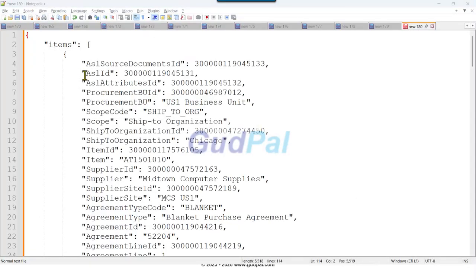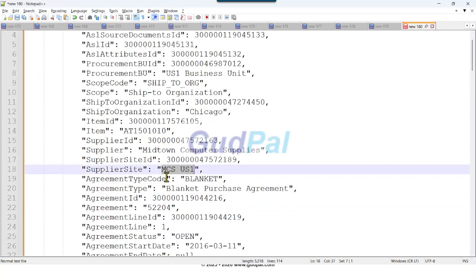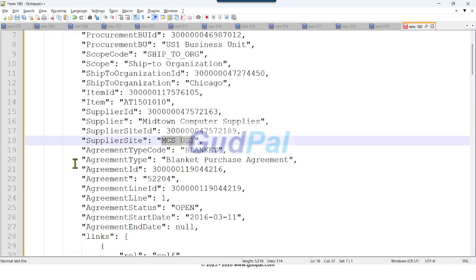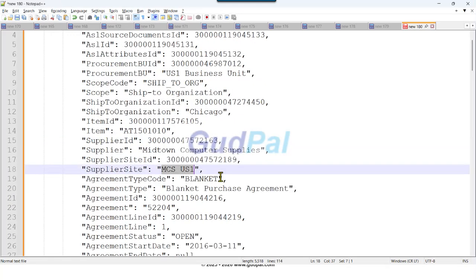So as you could see in the approved supplier list, it's got the BU ID, what is a BU, US1 business unit, what is the ship to org, and what is the ship to organization name, it is Chicago, and what is the supplier name, it is Midtown Computer Supplies, and supplier site is MCS US1, and so on. You see it's got many other details such as the agreement details, etc., associated with the supplier.